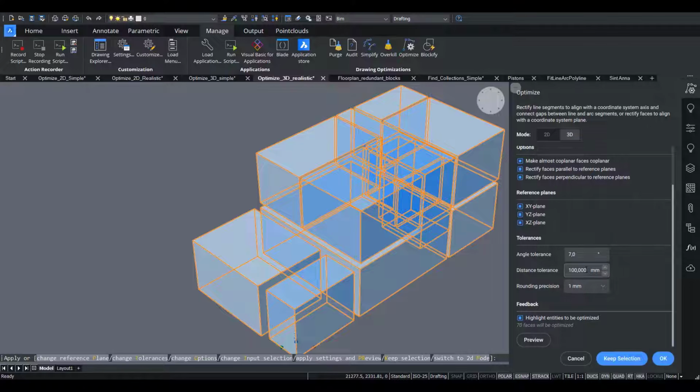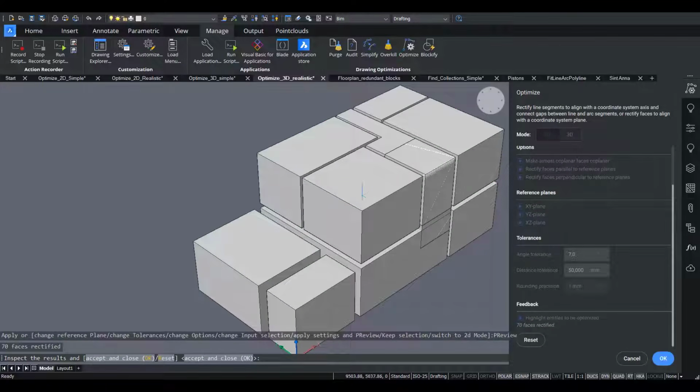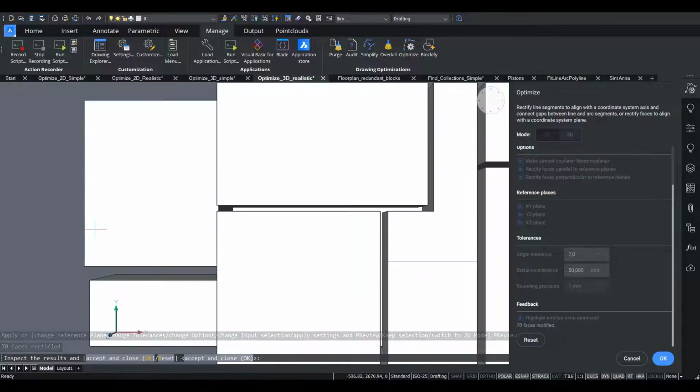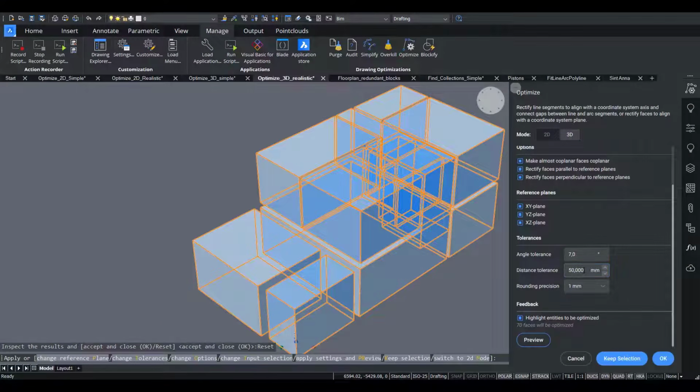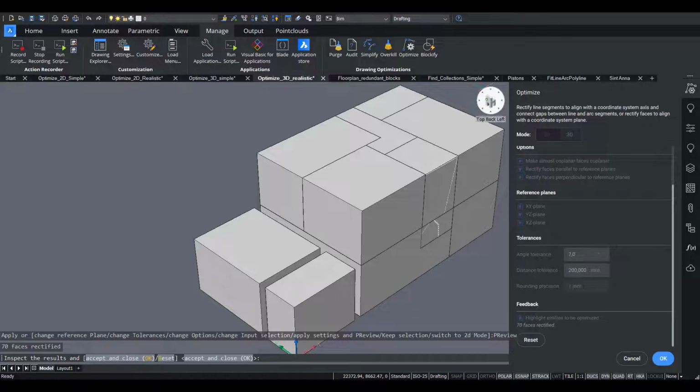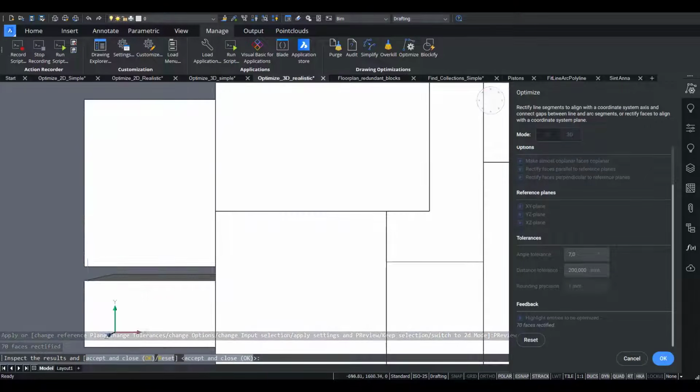We set the distance tolerance to, for instance, 50 millimeters, and press preview. We can see that everything is being optimized. But here on the left, we also want to align these two faces. In order to do this, we will increase the distance tolerance to 200 millimeters. Press preview again. We can see that the distance between these two faces has been closed.